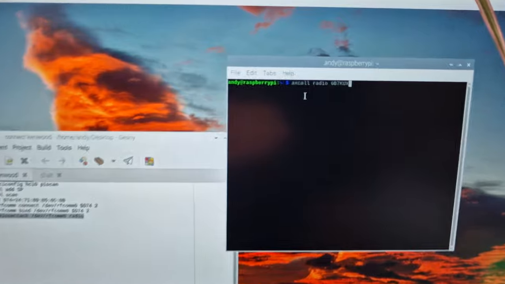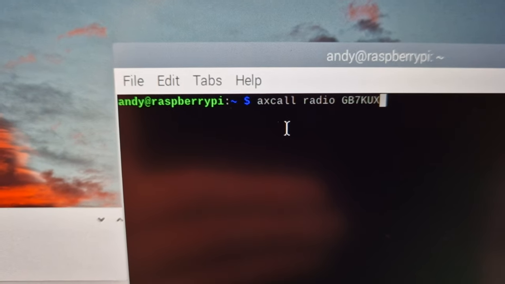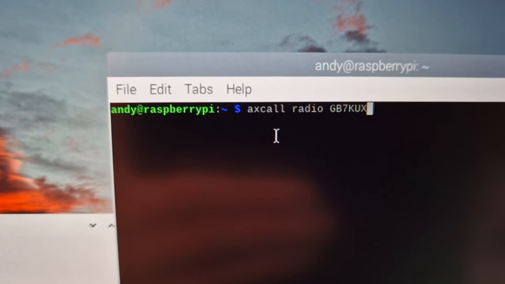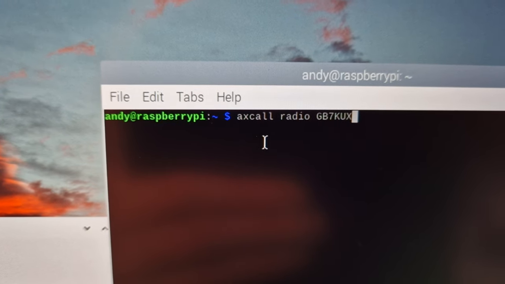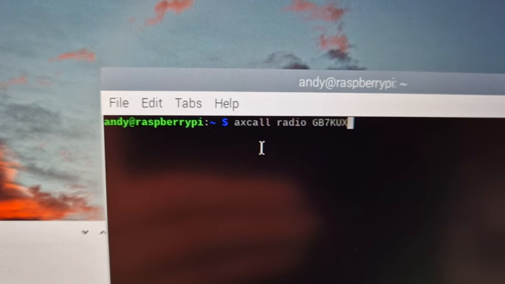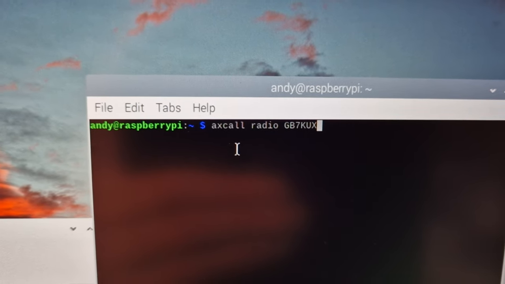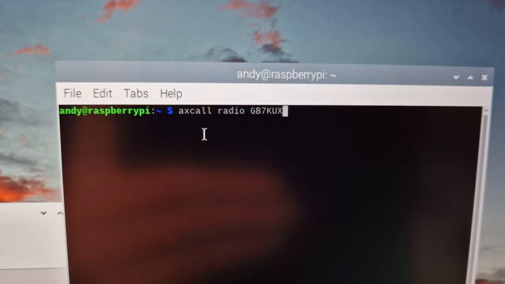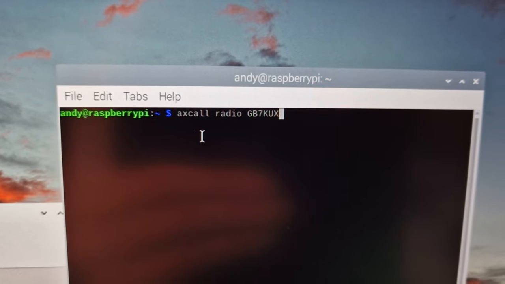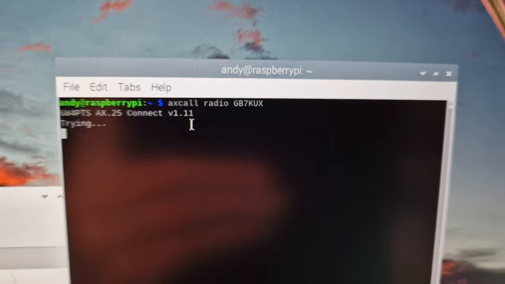So with everything now set up and connected, we can actually attempt to call something. And we're going to try this node GB7KUX. So the command is axcall radio GB7KUX. And you just do this in the terminal. Now, this is a really simple way of doing it. It's not the best, and I'll show you a much better way to do it after. But if we hit enter here, there you go.